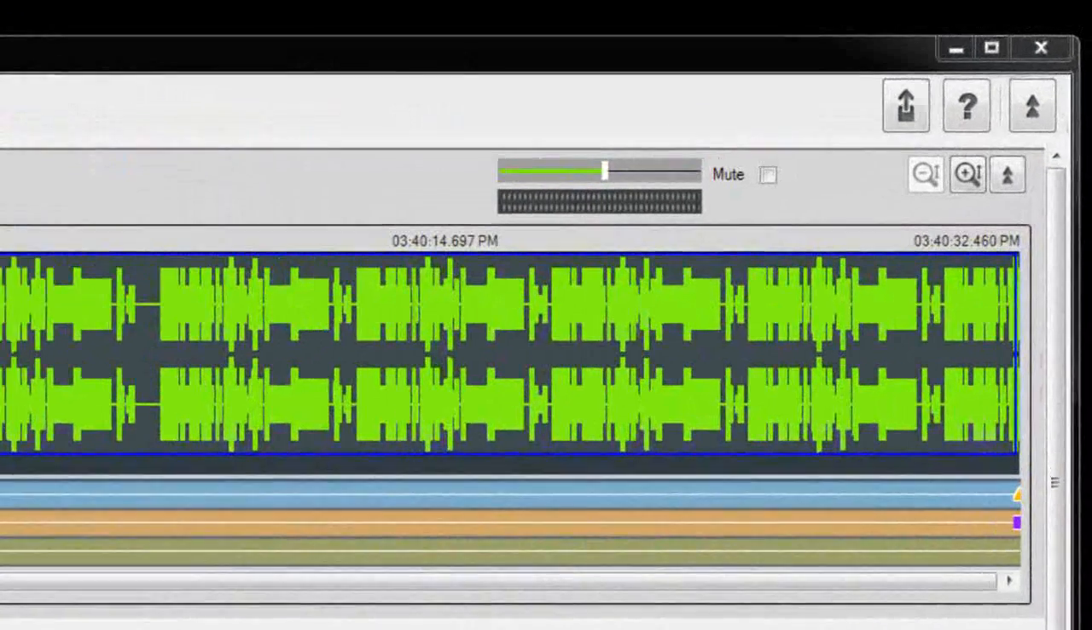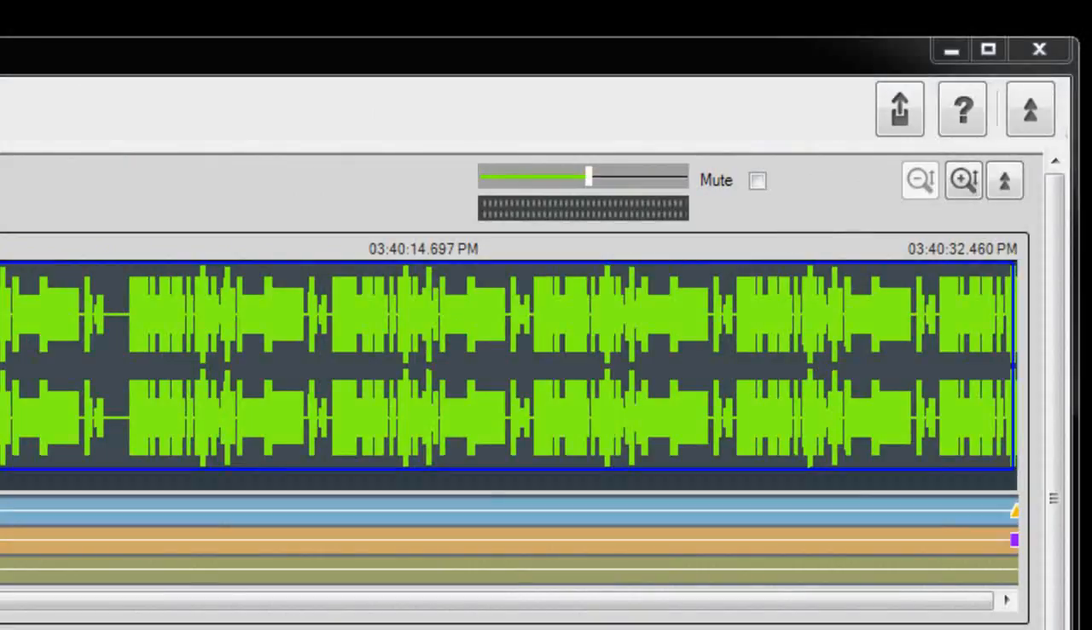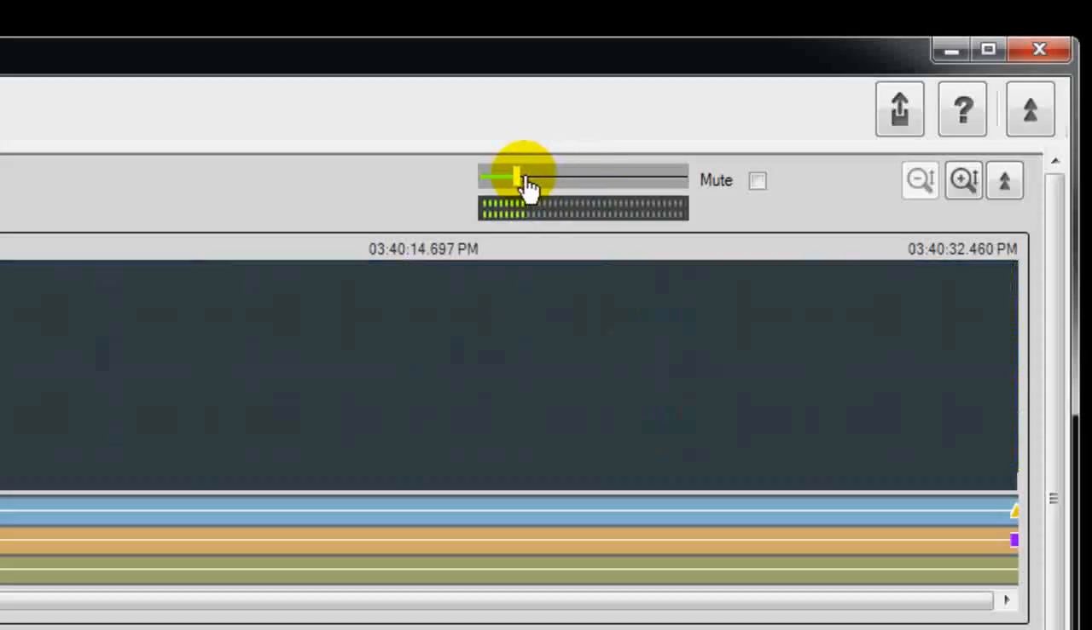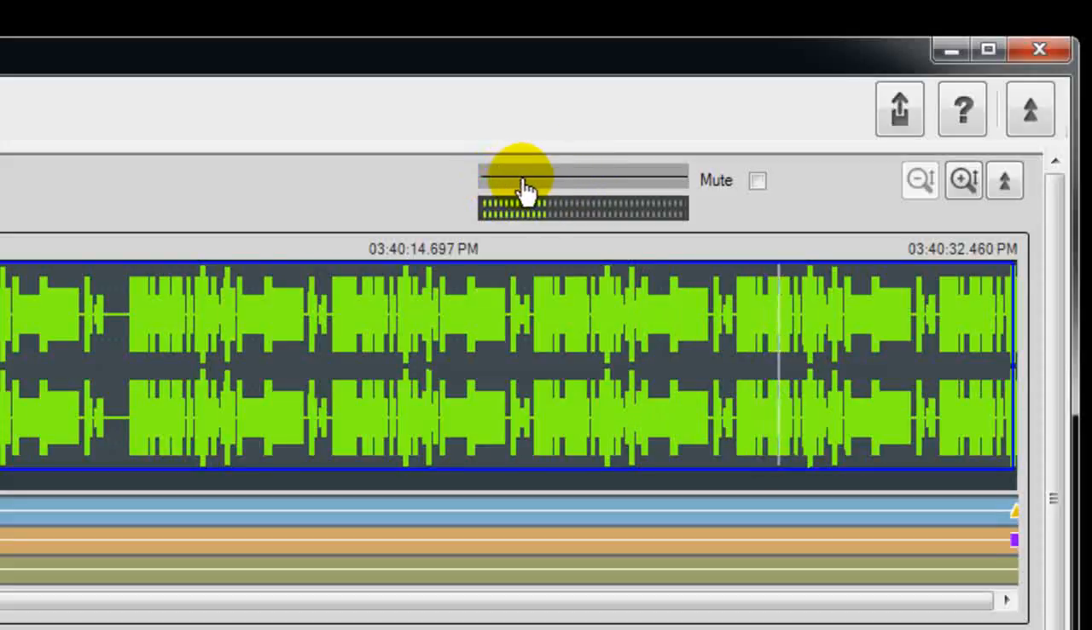On the top right of the wave panel are the local controls, which apply only to this wave panel. The top control will control the playback of the waveform in the wave panel as heard on the computer system speakers. The mute control will silence the playback volume on the system speakers.